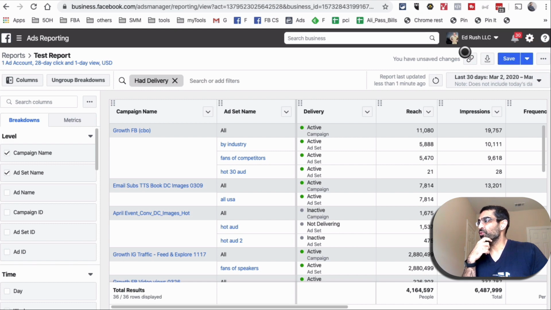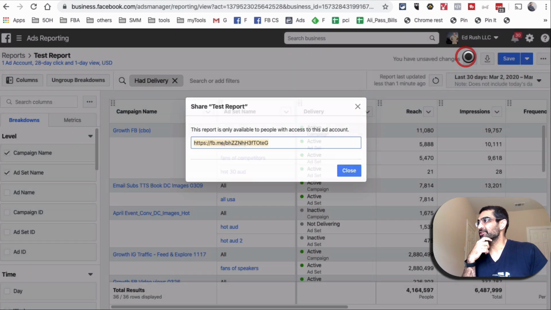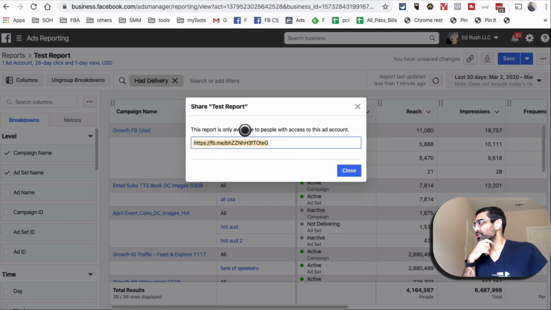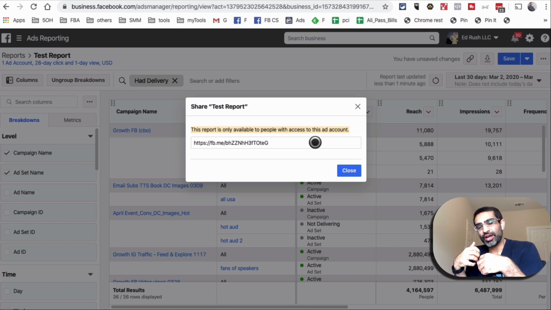Now, here is if you want to export this data. And by the way, there's a share icon. You can share this report with people who have access to this ad account, which sometimes we do, because normally these ad accounts are owned by, let's say, our clients, and they give us the user access, right? So we both have access. So you can also share this link with them.